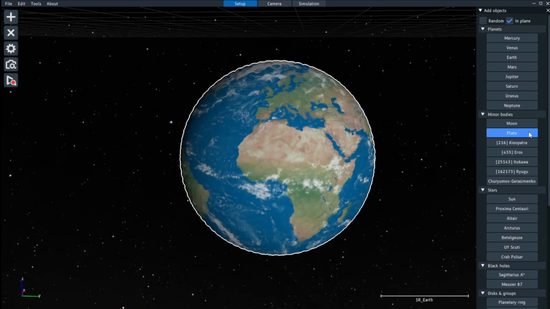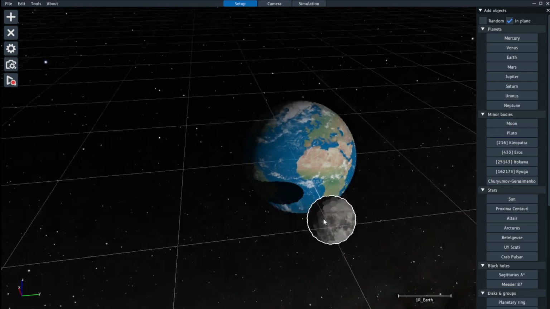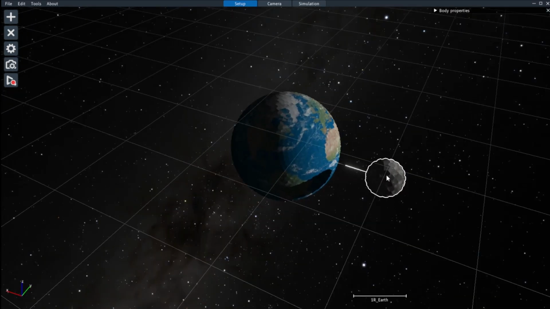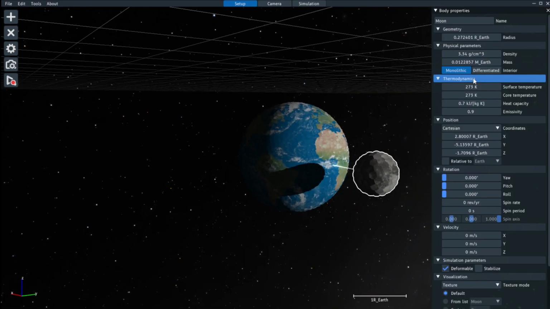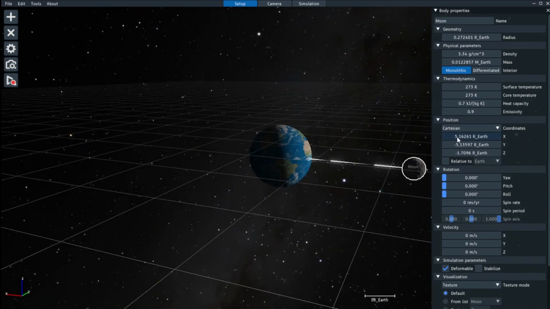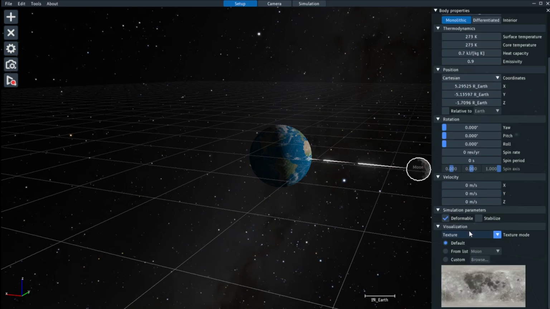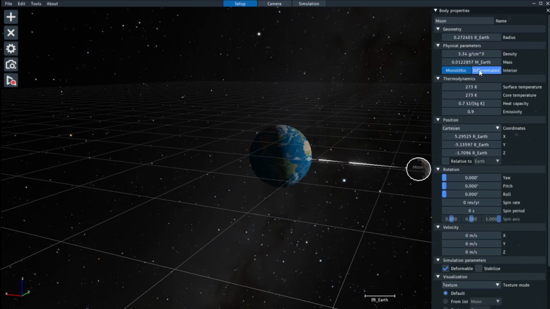But let's go ahead and grab ourselves the moon. Our beautiful, beautiful moon, what we all know and love. So body properties of the moon. I want to bring it out at least a little bit. And I'm not sure if I'm able to have it orbit.